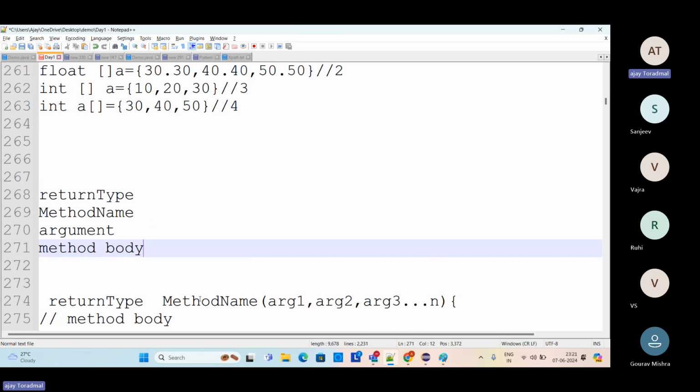So the method name. For example, I am writing a method for addition. So what will be my method name? For example, add is my method name. I'm going to write the method name as add in that case. You can give any method name, there are no restrictions. Whatever you feel comfortable with, whatever you feel is suitable, you can give. But the name should be meaningful.